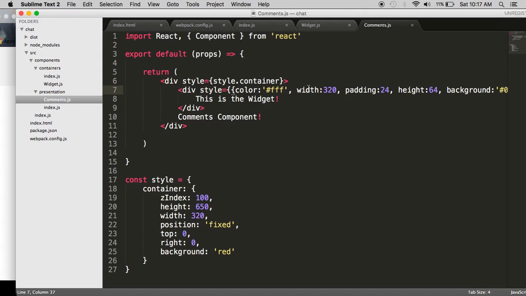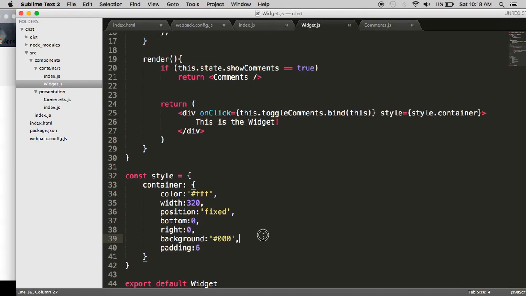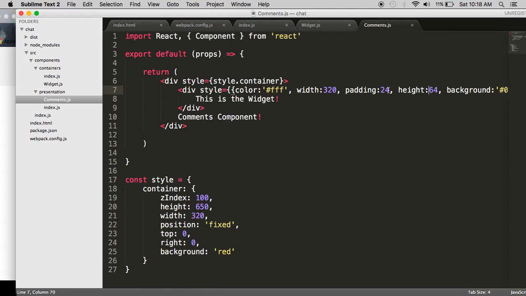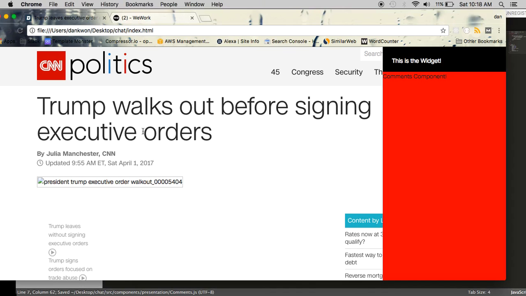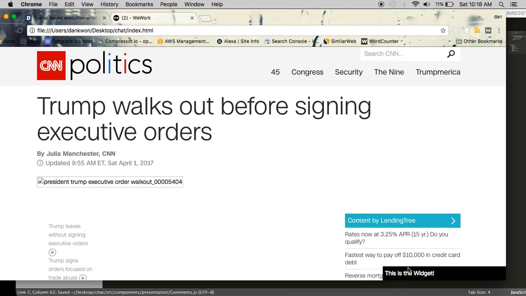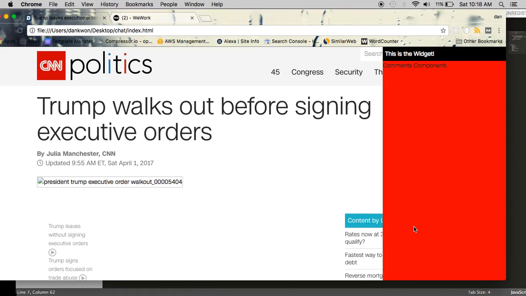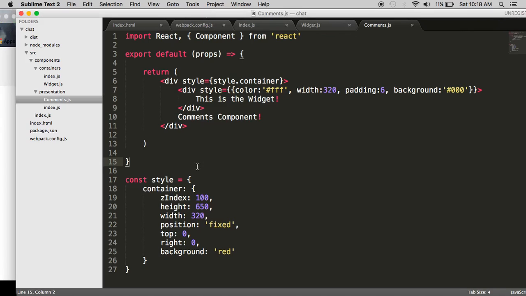Let's get rid of the padding. Now there was a padding of 6, so let's make the padding 6. Let's get rid of that height. Very good. So now we have the same widget that we can click on over here to toggle it back off. So let's set that up.